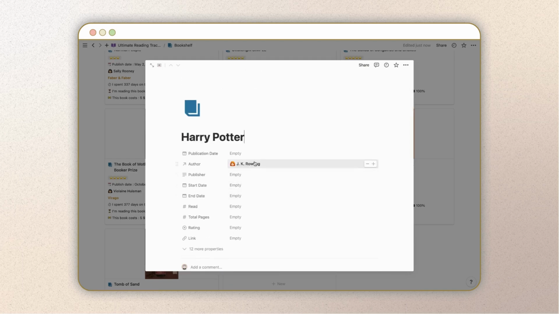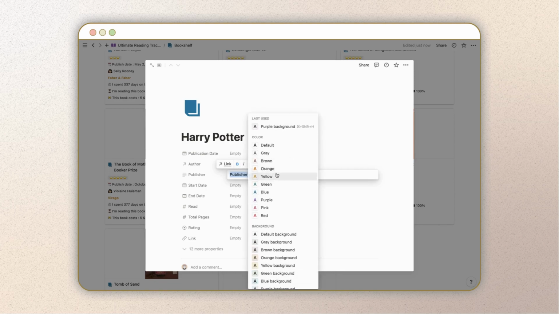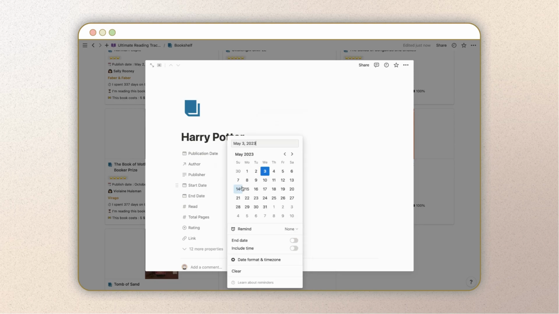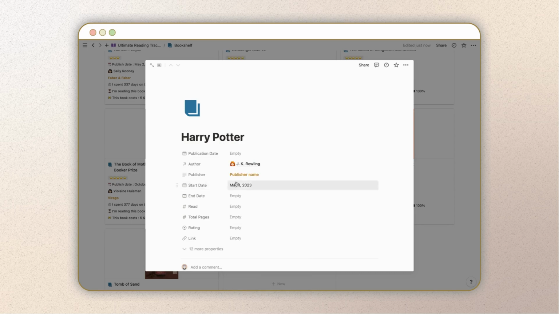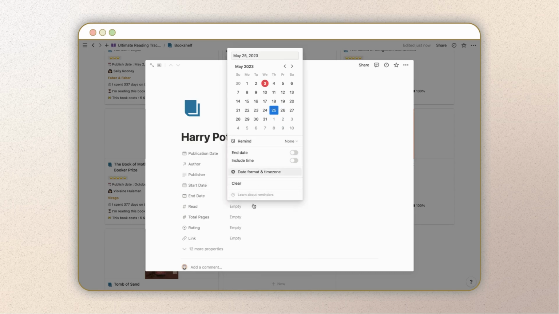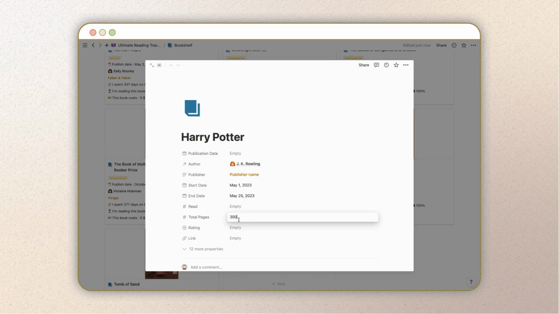Add the publisher, which can be bolded or color-coded for emphasis. Add a starting and ending date to calculate automatically how many days it took to read the book, along with the total page number and the page number you've already read to update the progress bar. You can also add a rating score and paste a link.